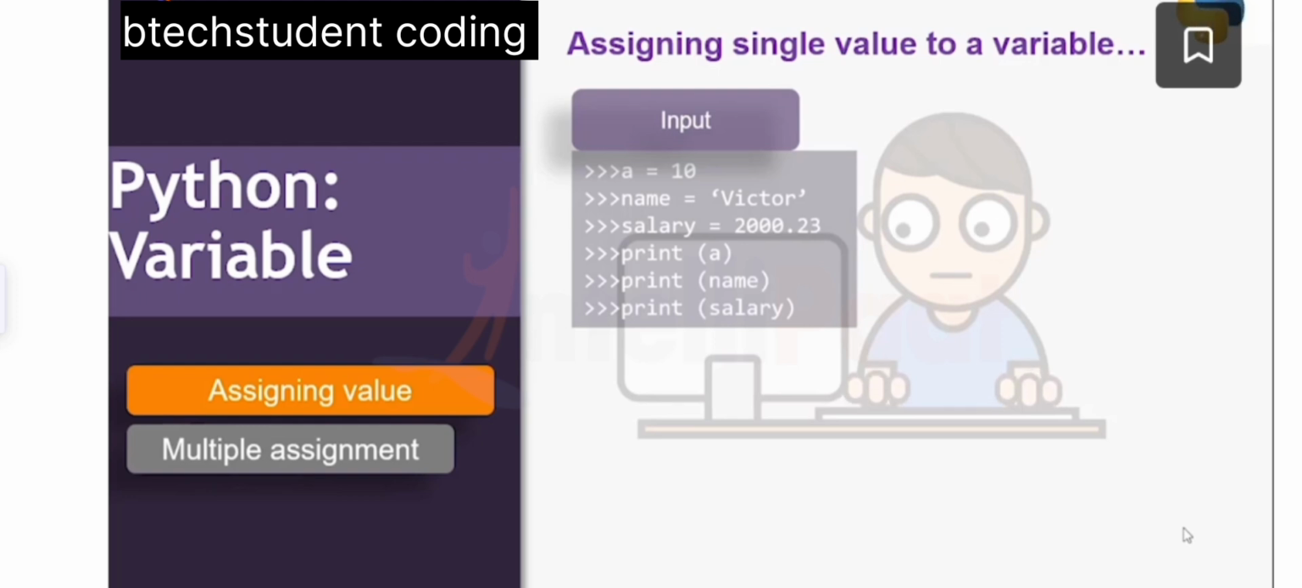Suppose we have name as Victor. Python will automatically detect that this name variable is of data type string since it stored a string value. Next, we have salary as 2000.23. Since 2000.23 is a floating type, Python will automatically detect that salary is of data type float. You don't have to specify a data type for a variable.